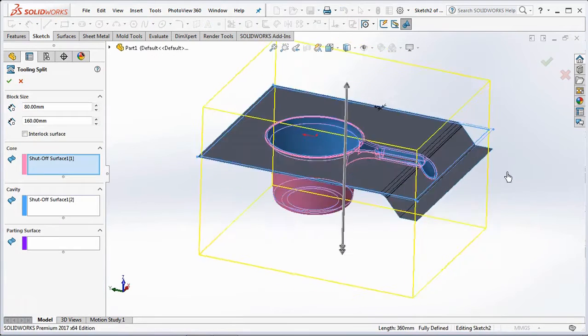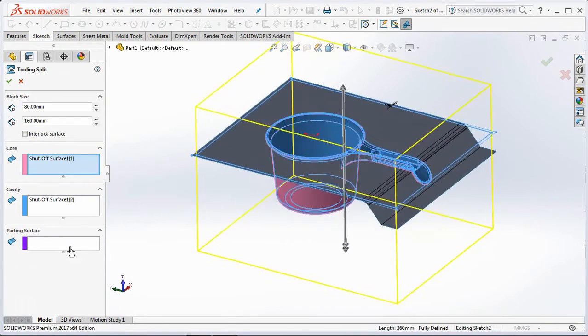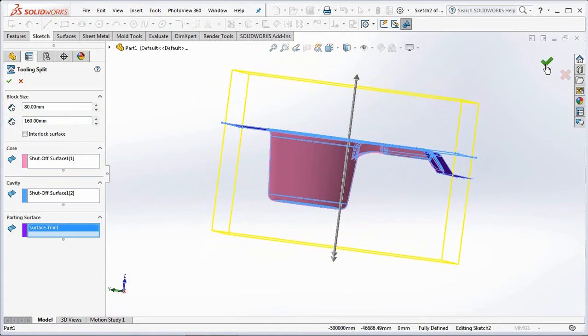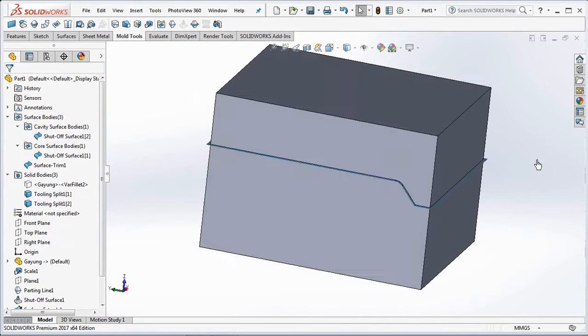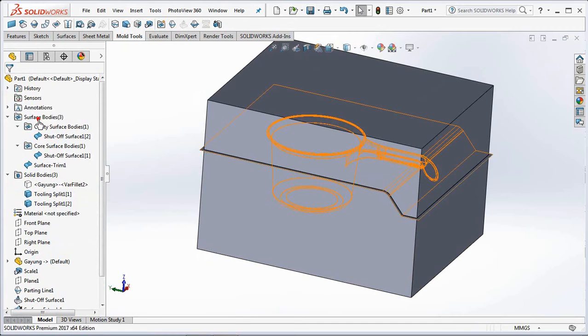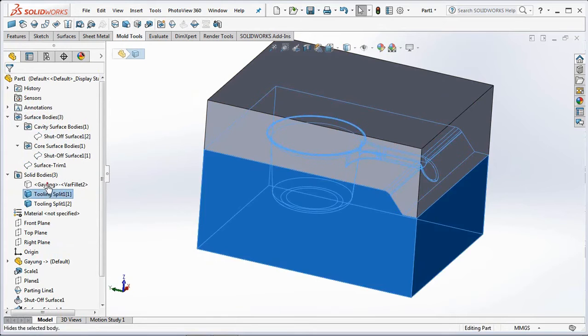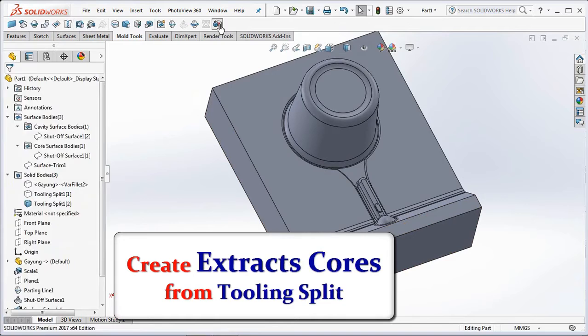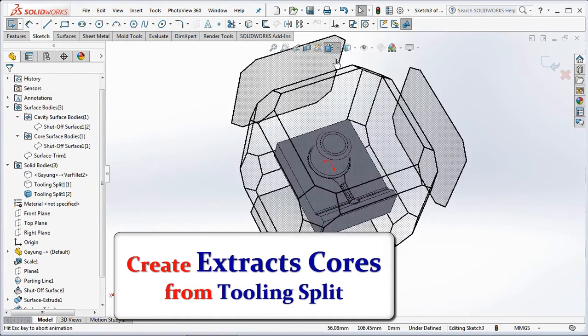Exit sketch. Select the parting surface. Set depth direction 2 at 160 millimeters. And depth direction 1 at 80 millimeters. OK. Hide all surface bodies. And hide cavity bodies. Select core on the mold tools toolbar. Click the body surface.